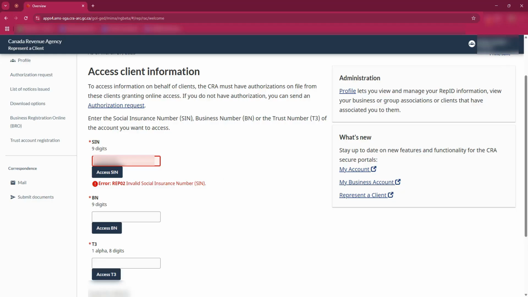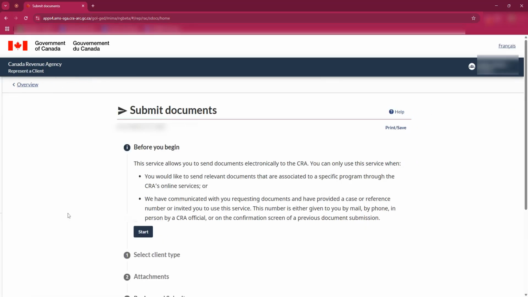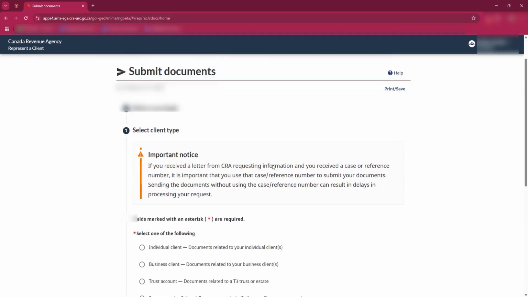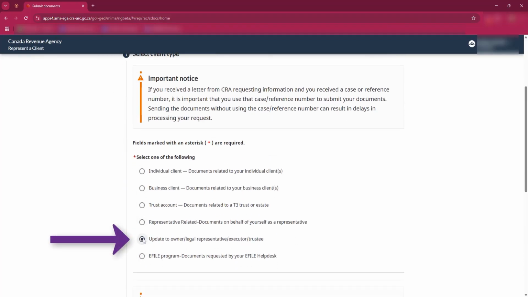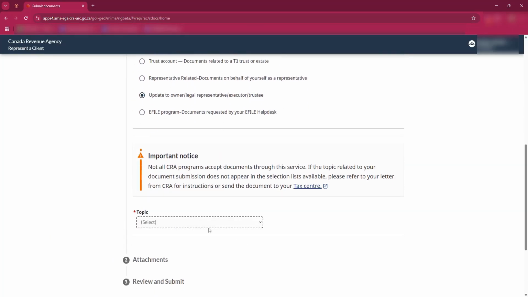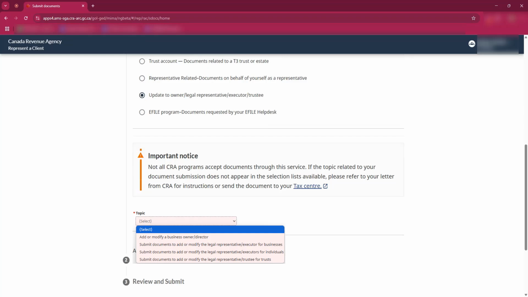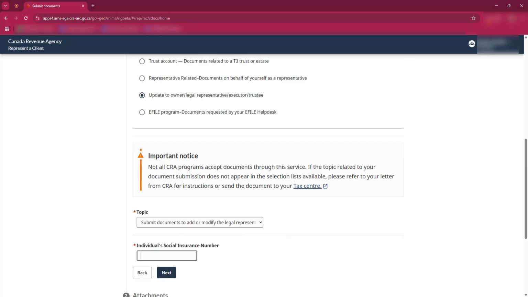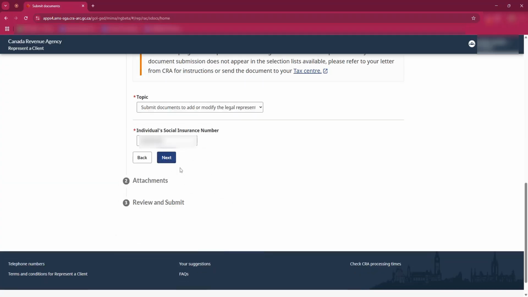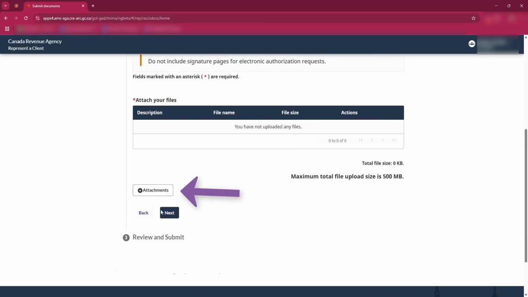What you have to do is send your appropriate documents to the Canada Revenue Agency to get permission to access them. That's over here in Submit Documents. So let's start this. You want to do this one, update to the owner, legal representative, executor, trustee. The topic, which one is it? If you're doing this for an individual, you would do it here, or you can do it for a business or for trust. But I'm going to do this one for an individual. And you do the social insurance number, wherever you are looking. Then you're going to say next, and you're going to upload.